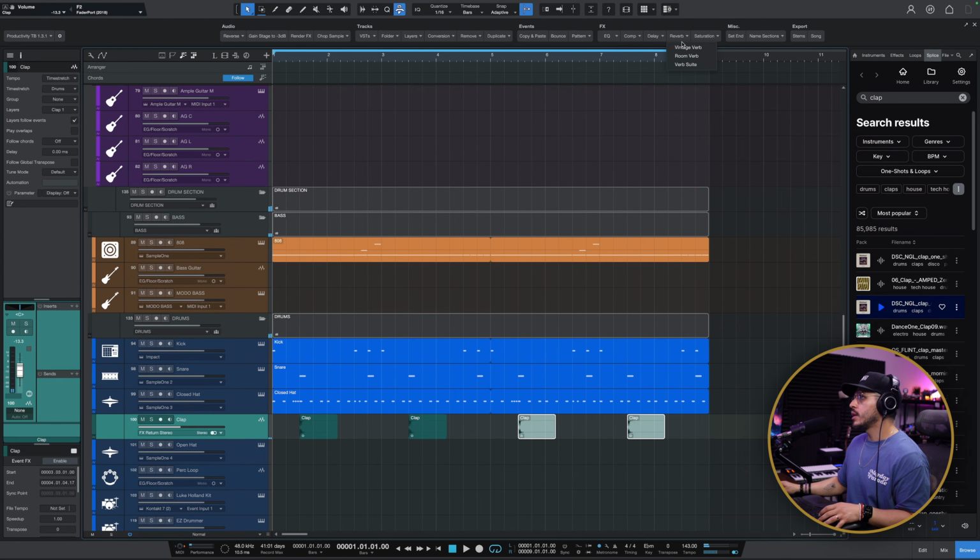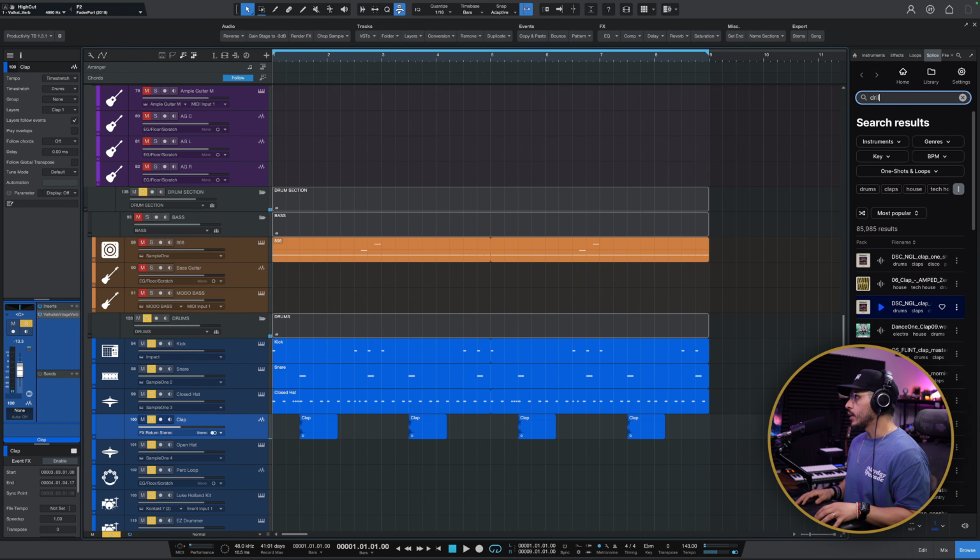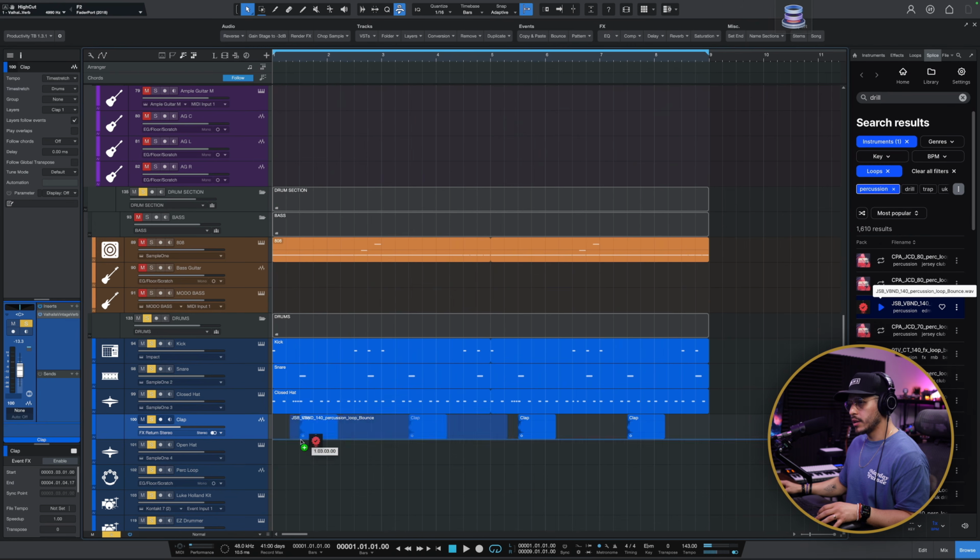I do want to add some reverb to this, so let's add a vintage verb. And then maybe like a little drill perk. Something to give it a little bit more movement. This could be good, let's try it out.